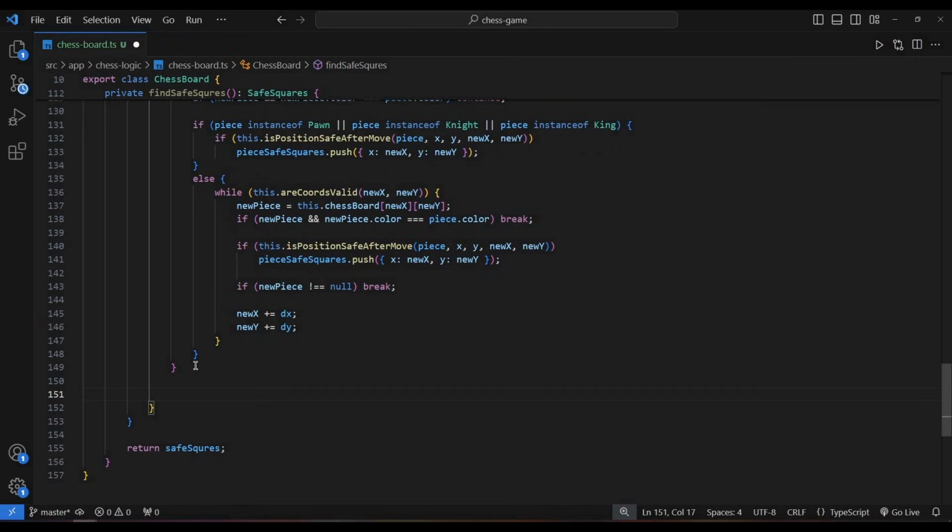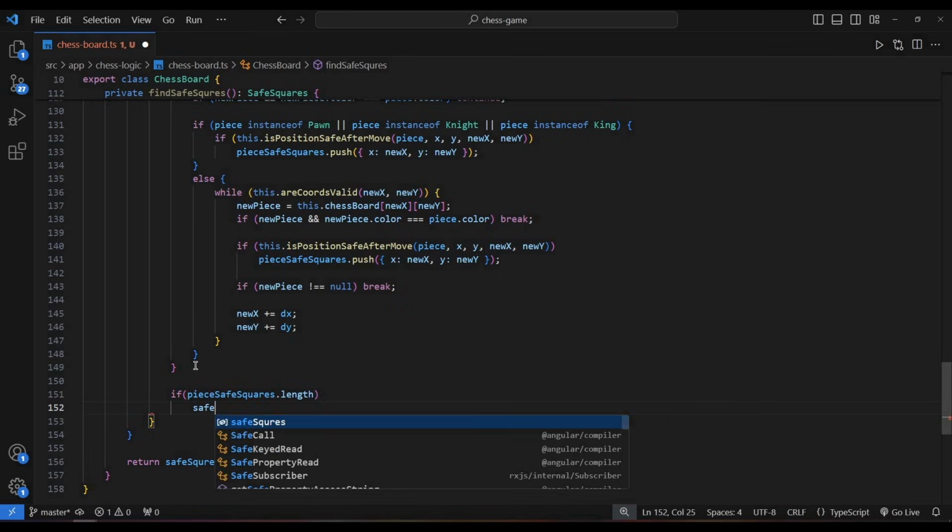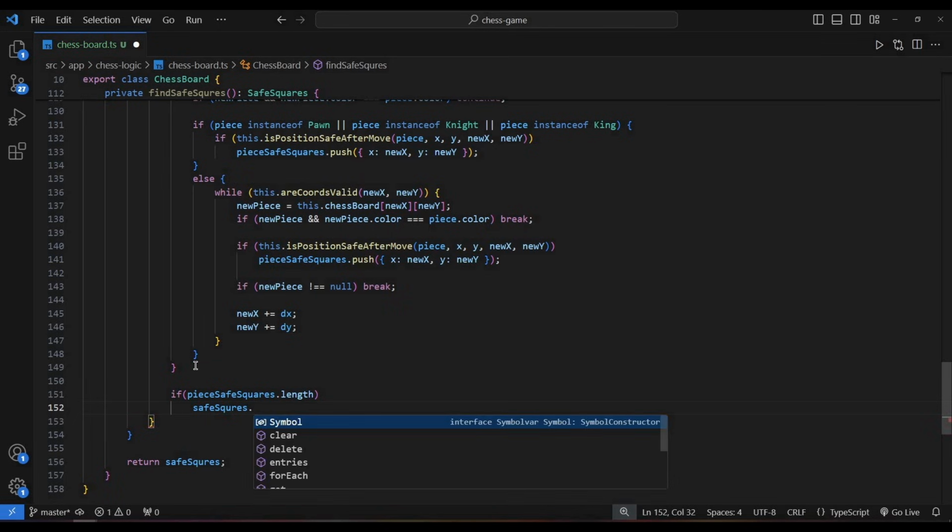After we traverse all of the piece's directions, we need to check if the piece has any safe squares. If it does, we need to append those safe squares into the safeSquares map.